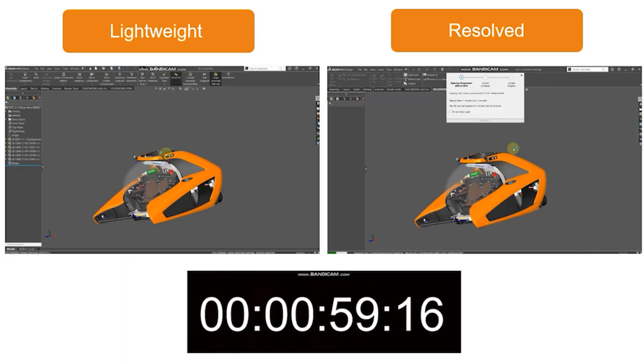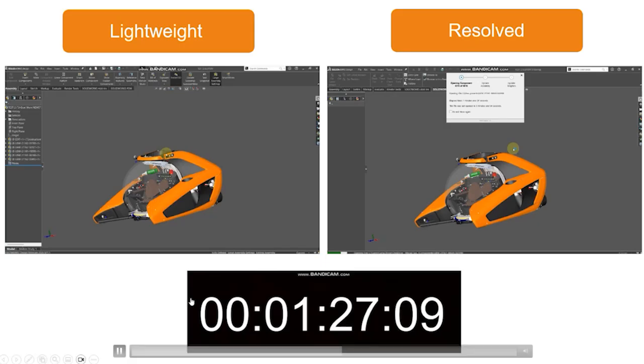recognize. On the left-hand side again, you can see lightweight's already opened, you have access to your feature tree, and resolved is still opening. So, and this is quite a large assembly. This is an assembly of over 6,000 components. So it takes a little bit of time. And this is also quite a powerful machine. So yeah, just to show you that that definitely does work. I'm not going to let the video run in its entirety because it takes quite some time.